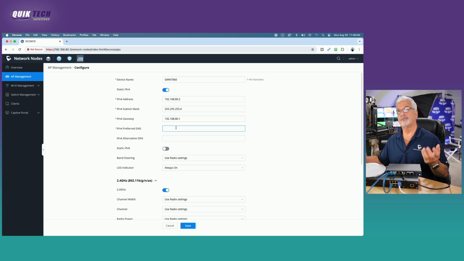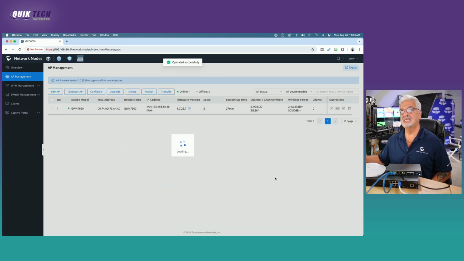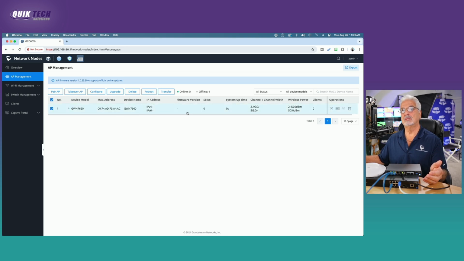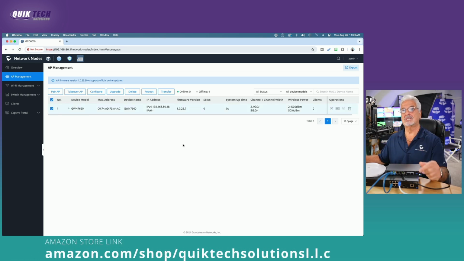And we can go with preferred DNS of 1.1.1.1 and 8.8.8.8. And then everything else could stay the same. We're going to go ahead and say save. The access point should provision and take on the new IP address. You can see now it cleared the screen and it should refresh and hopefully come back with the new IP address. I could see the lights are blinking here, so it's provisioning. So we'll give that a chance to update.